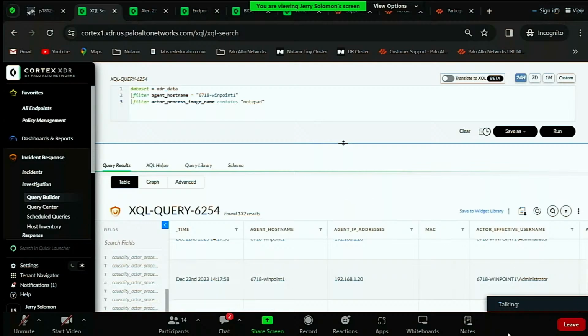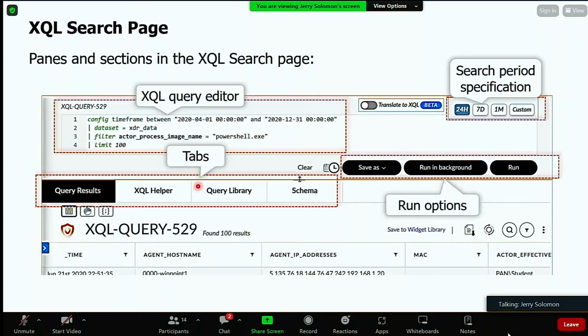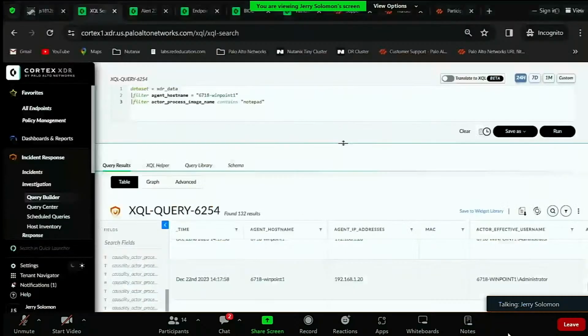Okay. So that's my brief introduction, just to give you something to picture. Besides that, in the bottom tabs here, we have the SQL helper, if you'd like to get some help learning SQL. We have the query library, so you can use queries from the library and save your own queries into the library. And we have the schema. So I'll show you that too.